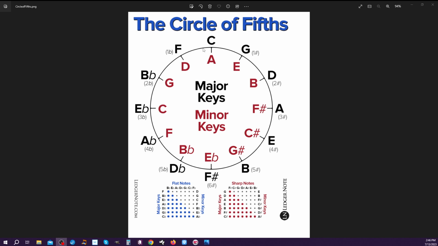So starting with C, if you count up 4 notes, C is the 1, D is 2, E is 3, F is 4. So the key of F has 1 flat. The 4th note in the key of F is going to be the next flat key. So F is 1, G is 2, A is 3, B flat is 4. So to go through the order of sharps, we go up 5 notes in the scale. To go up the order of flats, we go up 4 notes in the scale.